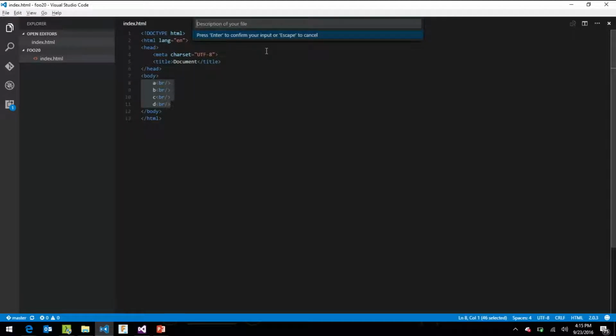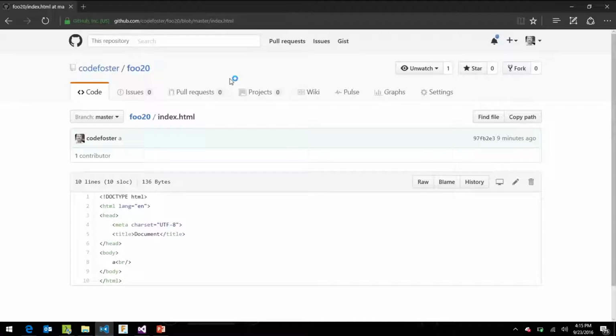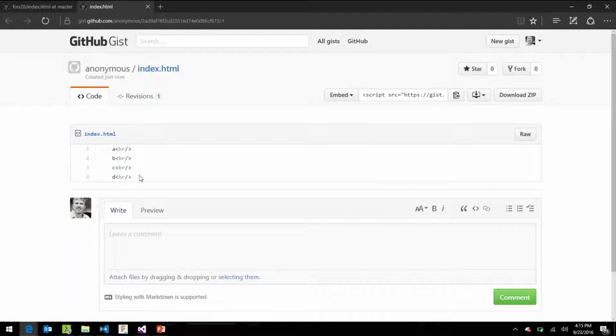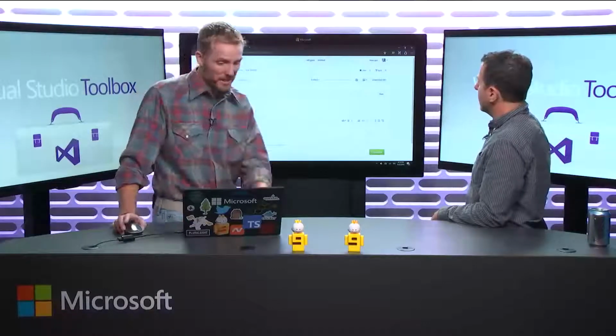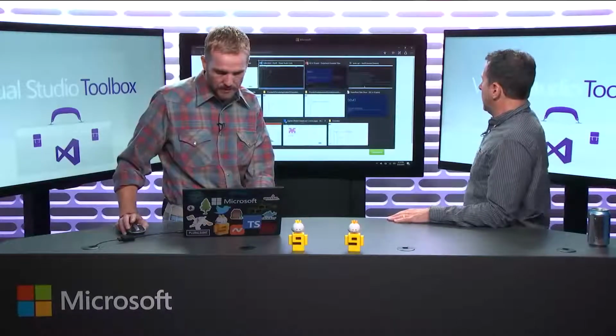This is the description. This is A, B, C, and D. I know. Cool, right? Okay, and now it jumps us out to the browser, to this anonymous URL that you can give to anybody, and they get to see that little snippet of code. Cool. Nice.